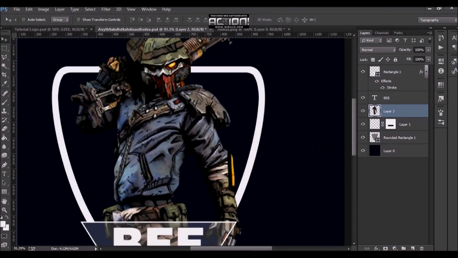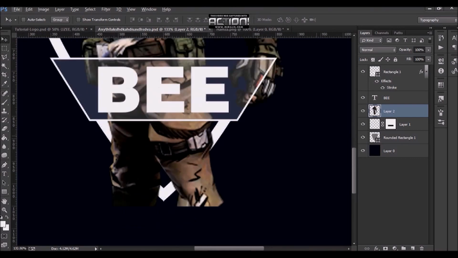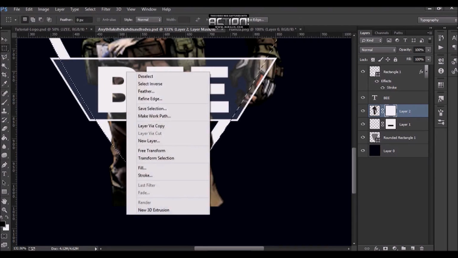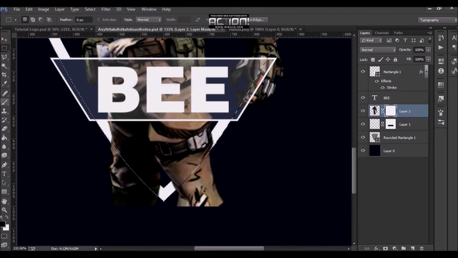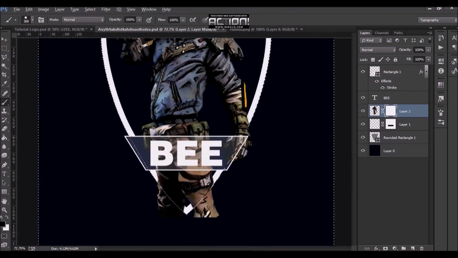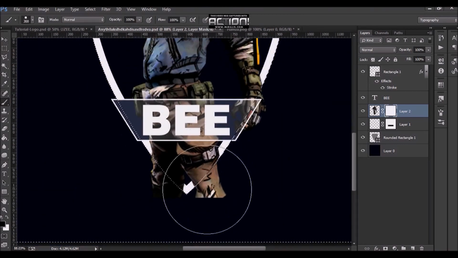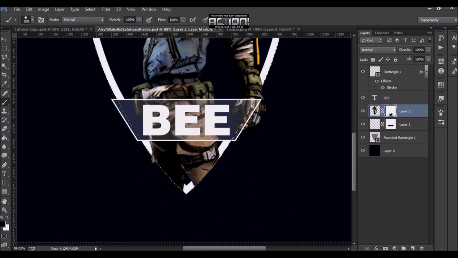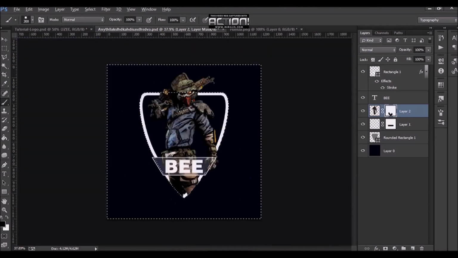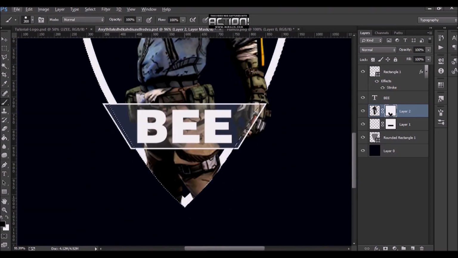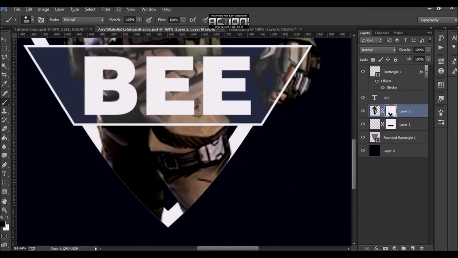Now what I did here is put a layer mask on the character from this third tool. Now select the shield, selection tool, right click, select inverse, and use this brush with black color on the layer mask of the character. You can remove any area you want. Now as you can see, it is not visible outside of the shield.